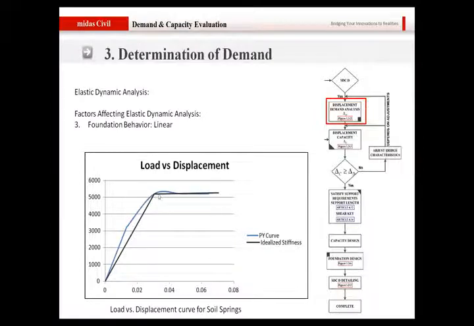So as you can see here, for performing the elastic dynamic analysis, you have to take into account the elastic linear behavior of the foundation. So we will idealize the stiffness of the soil. The black line here represents the idealized stiffness, and we are going to use the idealized stiffness for performing the elastic dynamic analysis.